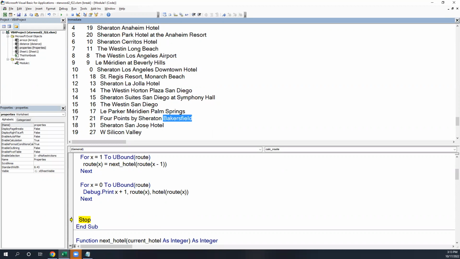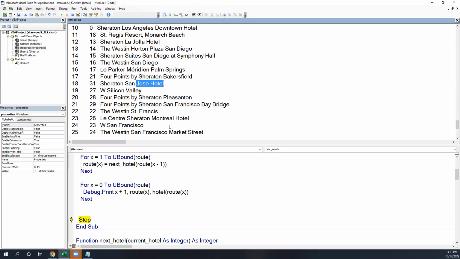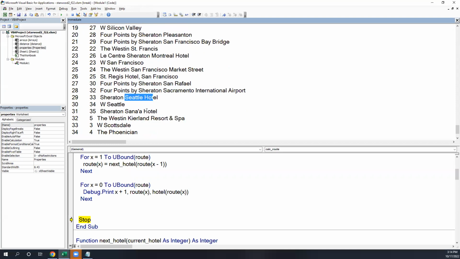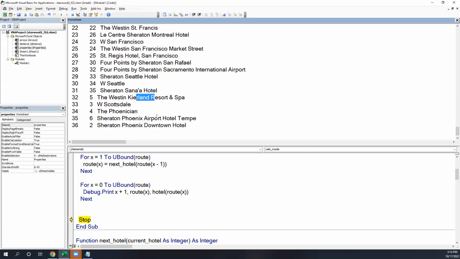Bakersfield, Central California, San Jose. This is Silicon Valley. So this is up near San Francisco. Silicon Valley, San Francisco, St. Francis, Montreal. I think that's misnamed. It really isn't the Montreal. If we looked up that address, we'd see that it's in San Francisco as well. San Francisco, San Francisco, San Francisco, San Rafael, Sacramento. It's all Northern California. Wow. Seattle. So Washington, Seattle. I don't know where that one is. It's somewhere in Seattle.